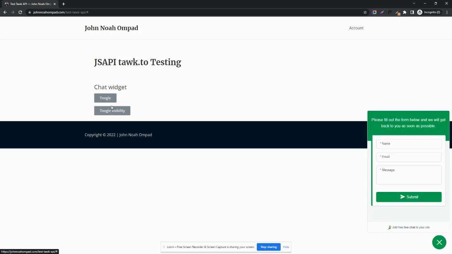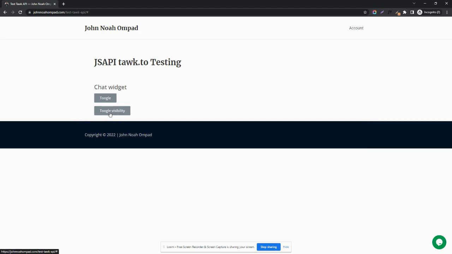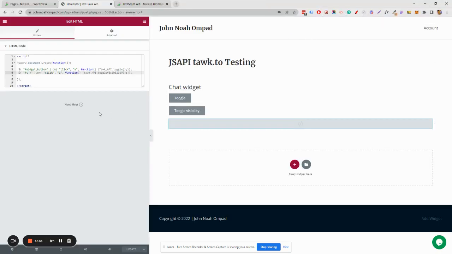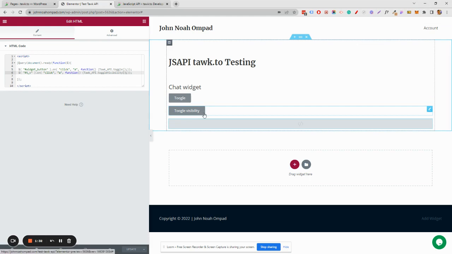Once it minimizes, the toggle visibility is to make the chat widget visible and invisible. So right now, as you can see here. All right. So yeah, just to make sure to remember two steps.